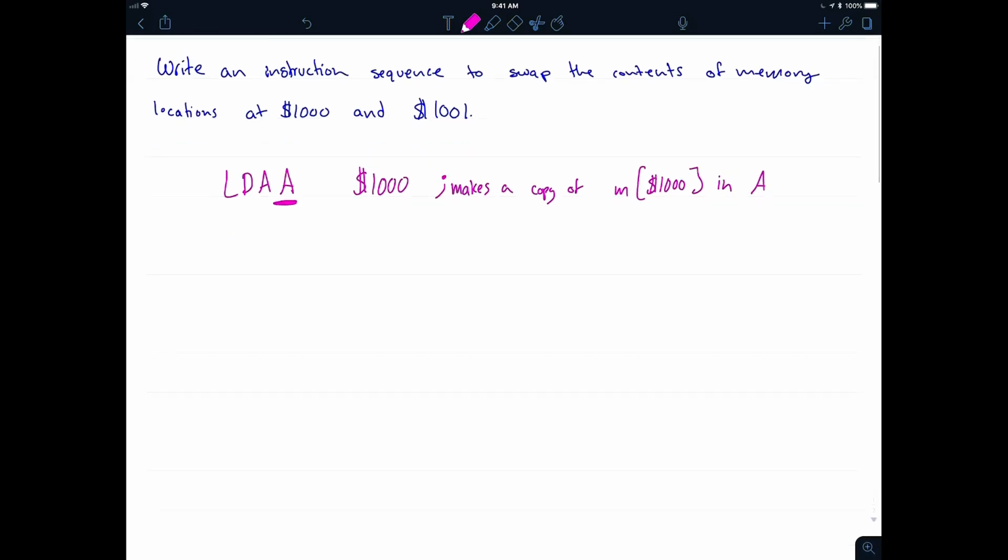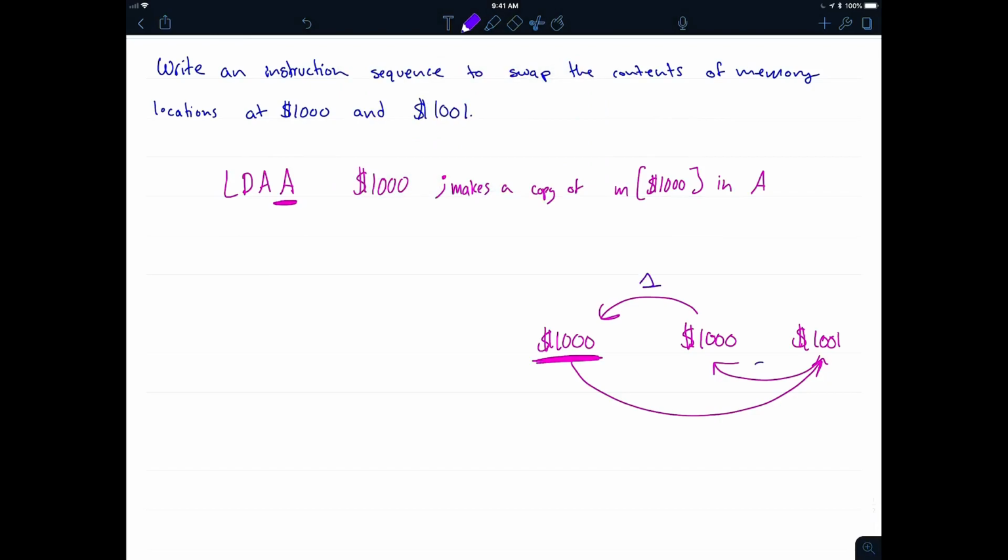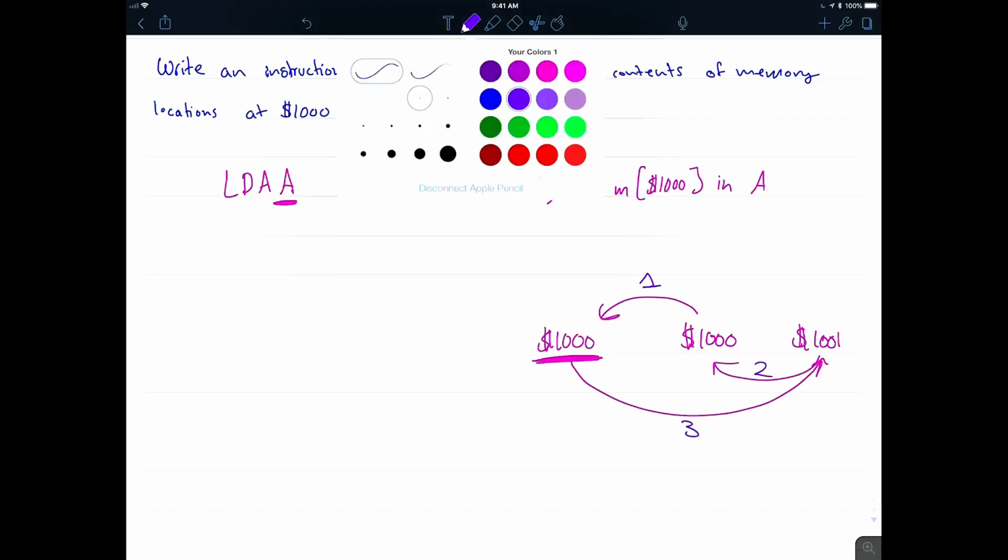So now if I redraw that little diagram I just erased, I'm going to put this in temporary, and then put this back into that location. So now I have this loaded. I created this part of the code. If I write numbers, this will be step 1, this will be step 2, this will be step 3. So step 1 is done.